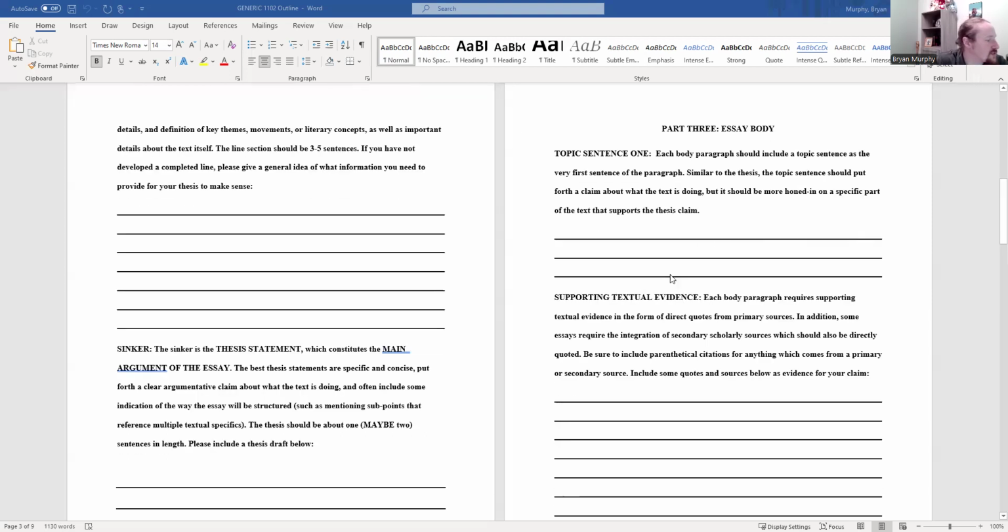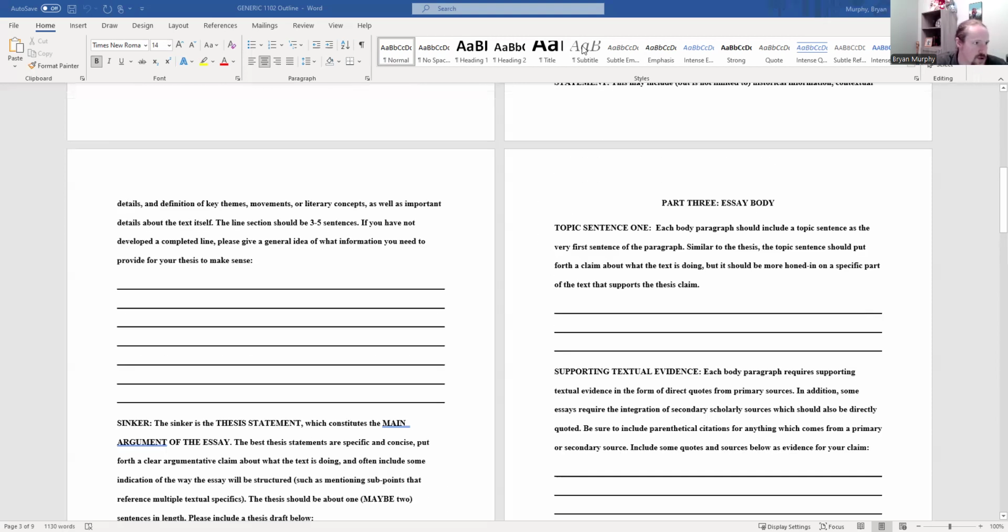Next, once you've completed the intro paragraph, then you start the body paragraphs, and that's pretty formulaic as well, although I don't have anything as catchy as hook, line, and sinker yet. You're going to want to start out with topic sentence 1. You're going to include a topic sentence as the very first sentence of the paragraph. Similar to the thesis, the topic should put forth a claim, an argumentative claim about what the text is doing, but it should be more honed in on a specific part of the text that supports the thesis claim.